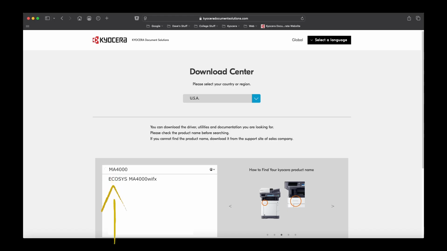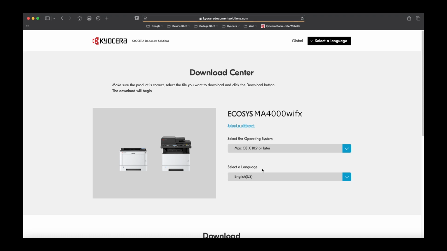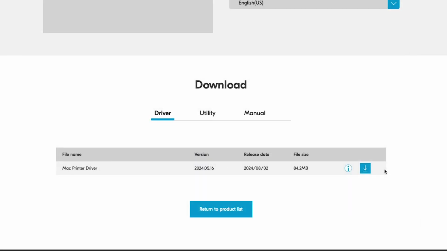Now click on the EcoSys MA4000wifx. Select the operating system from the drop-down arrow. In this example, it will be Mac OS X 10.9 or later. Scroll down the page and find the Mac printer driver. Click on the blue download button.